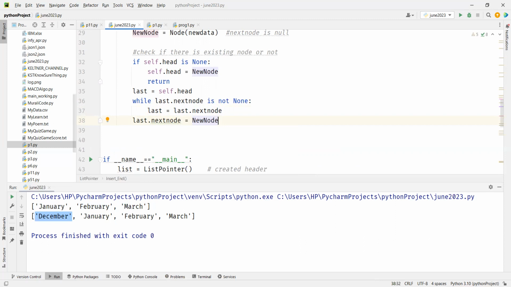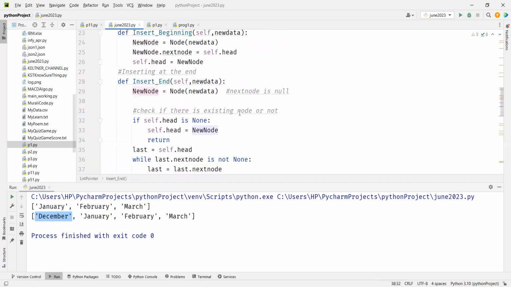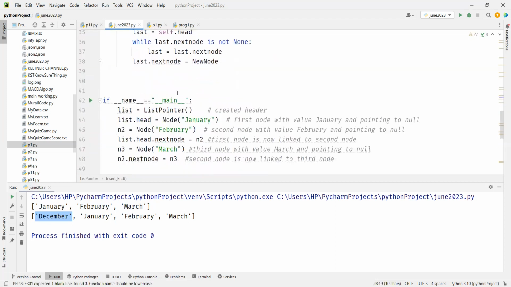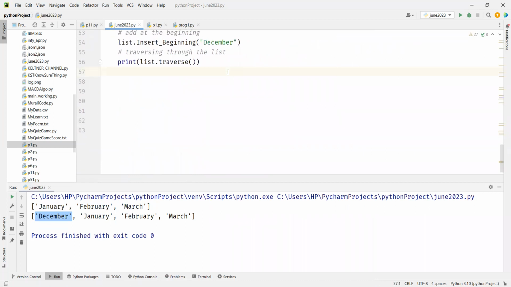So last node is now added to the new node. First node will remain first. Header is not changed. Last dot node is going to the new node. Let's check if this is working fine. So to the March, let's add April. So add April at the end. So I'm going to say list dot insert end, and we'll say April. Okay, and now traverse the list, print the list.